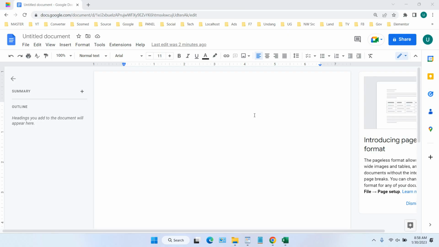In this video, we will show you how to insert PDF files in Google Documents or Google Docs. Actually, there are a few methods you can use to insert PDF files in Google Documents. First, we can insert the PDF files using links, and I think it's simple.